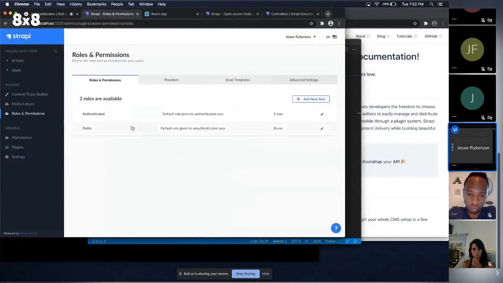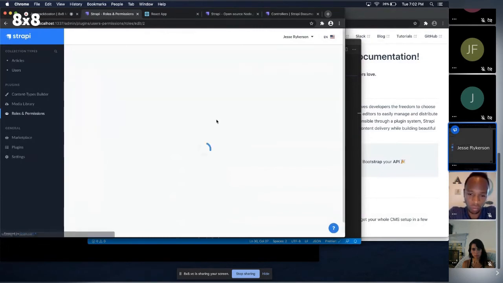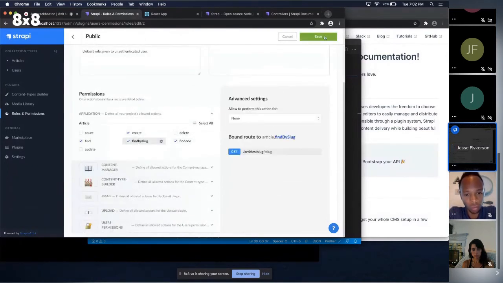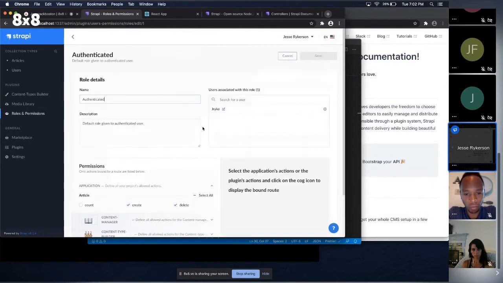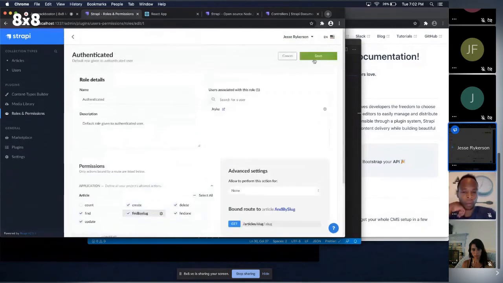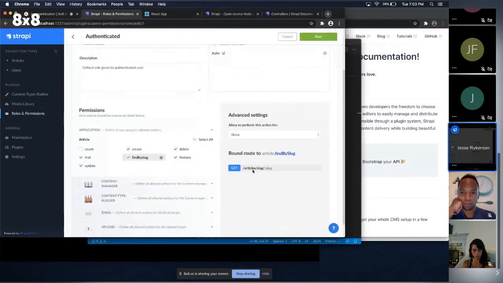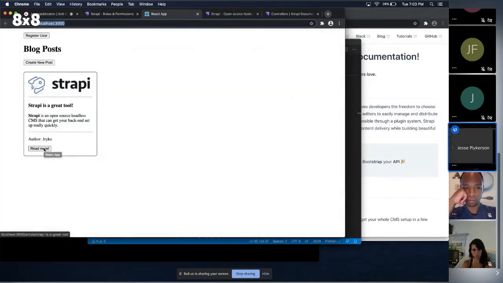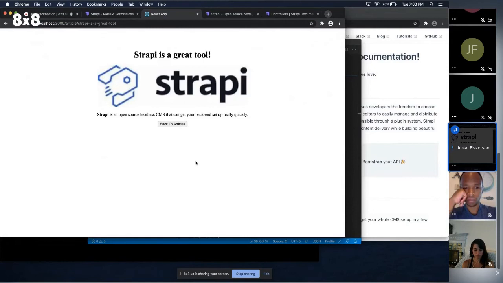One last thing we need to do is, now that we have a new endpoint, we do need to add it. Again, we can do that easily right through the GUI. I'm going to do it for the authenticated as well, find by slug. And again, you can see here, the endpoint I just created shows up right here. And now we should be all set. If we go back and now click read more, bam, we have our article. It is searching by the slug now.